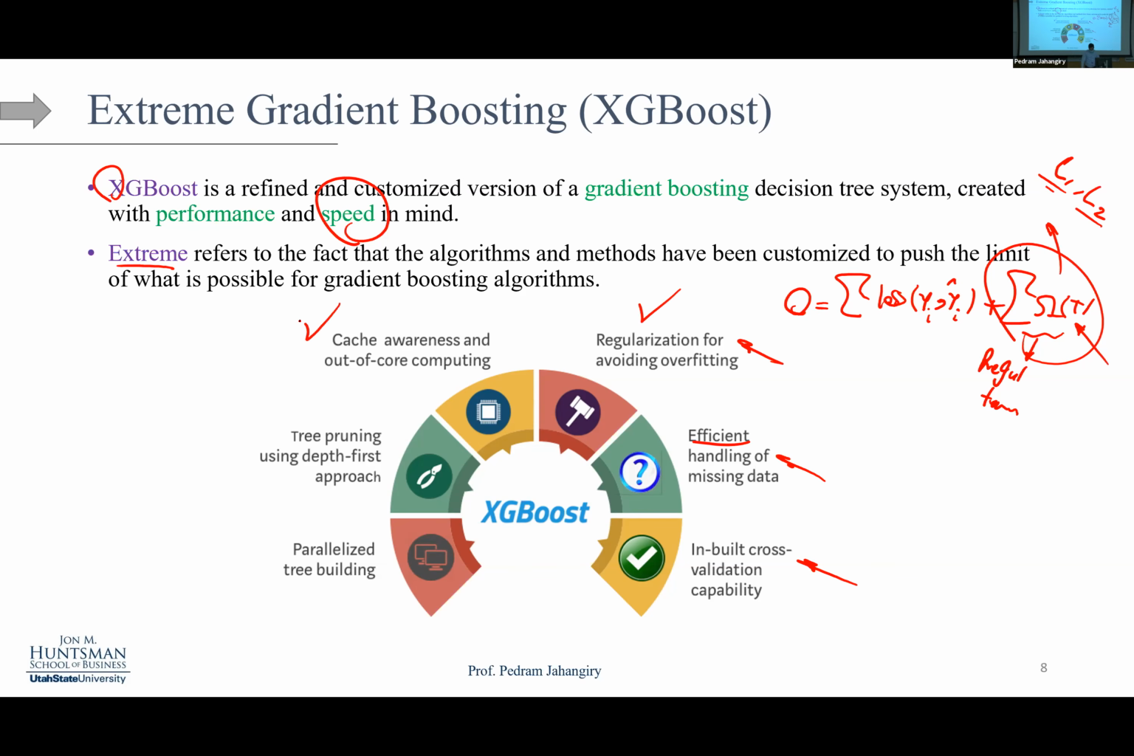Then the next one is cache awareness and out-of-core computing. So this cache awareness and out-of-core computing, this is a technical thing, and it is going to speed up the process. So the part where XGBoost is going to be a lot faster is happening here.